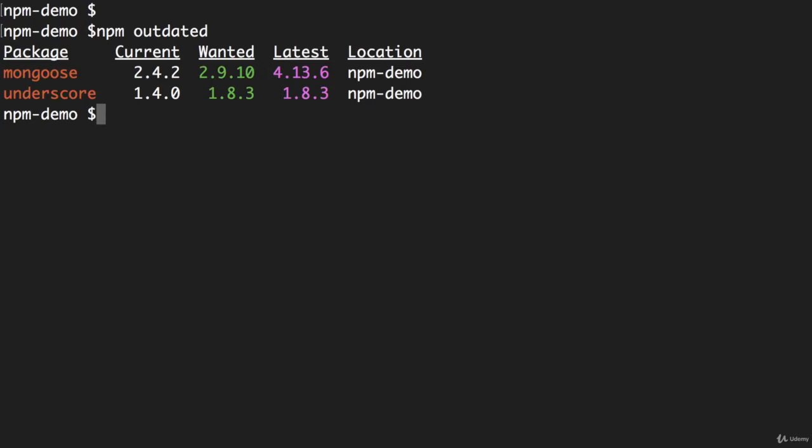Let's see what's happening here. So let's take a look at Mongoose. The current version that we have installed is 2.4.2. But the version that we want is 2.9.10. Where did that come from?